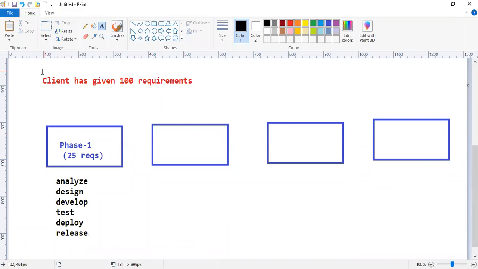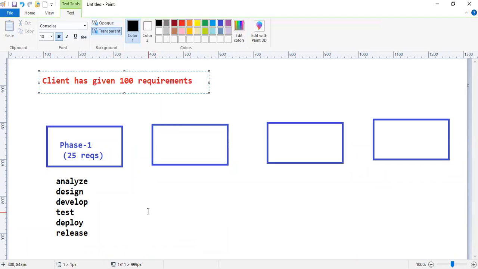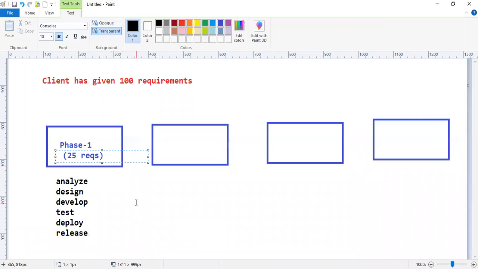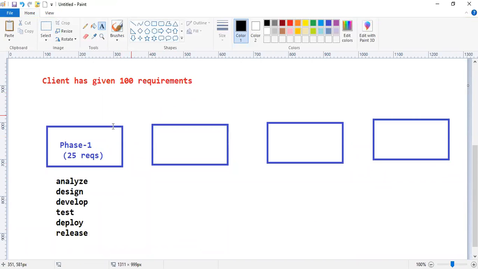So here, out of the 100 requirements, I'm taking the first 25 requirements, which are very important for the client, which are a priority for the client. I am doing my SDLC for only those 25 requirements.